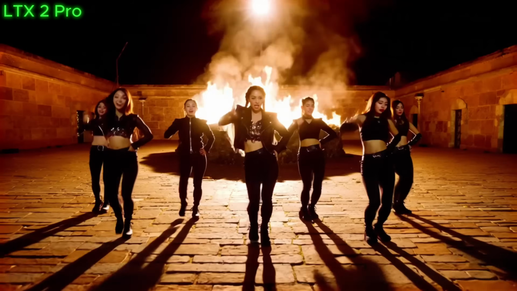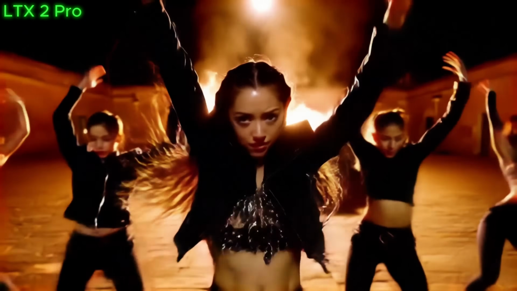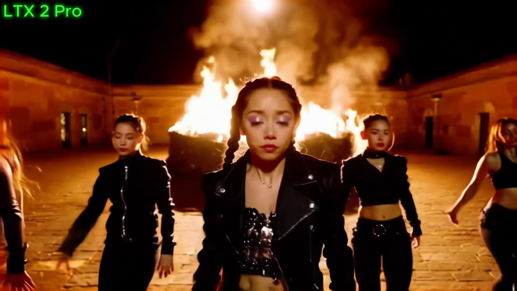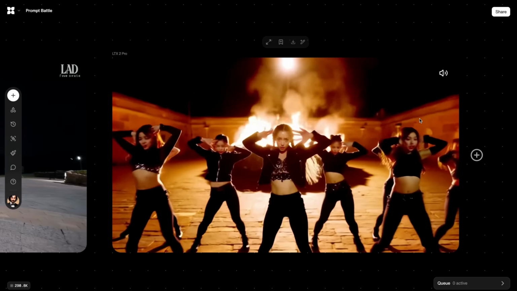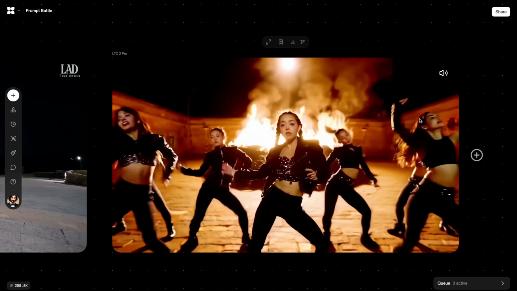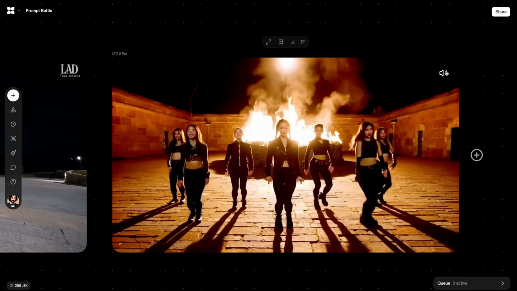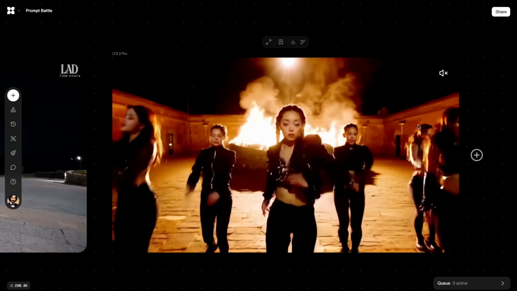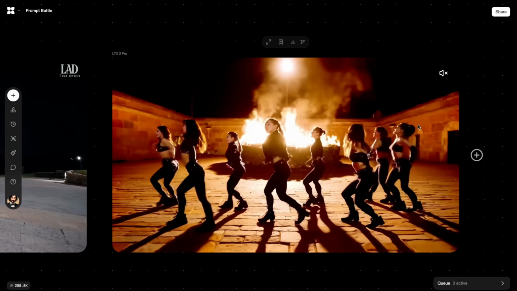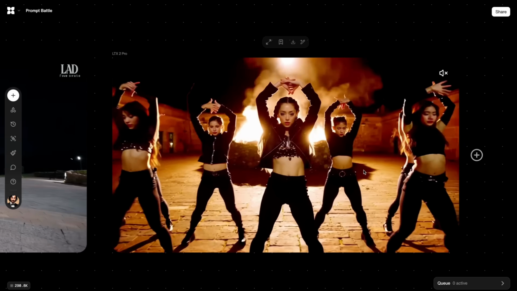LTX2 Pro. The music was off with LTX2 Pro, and this is generally a pattern that I'm observing with LTX: sometimes audio, dialogue, and music is off, but the dynamism of the scene, the camera dynamism, and how natural it feels, it's really here. A pretty strong performance from LTX.